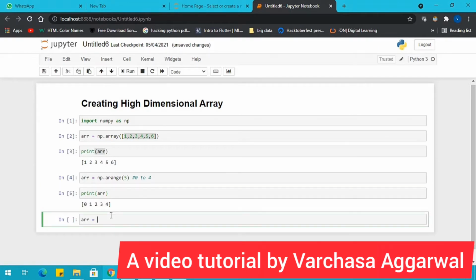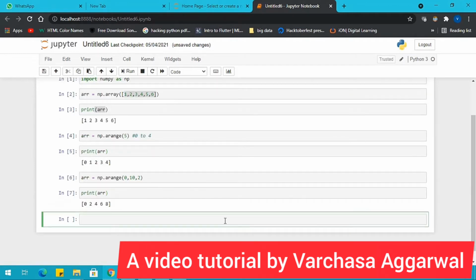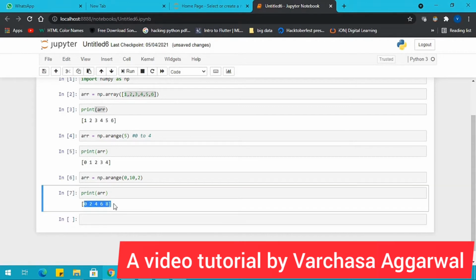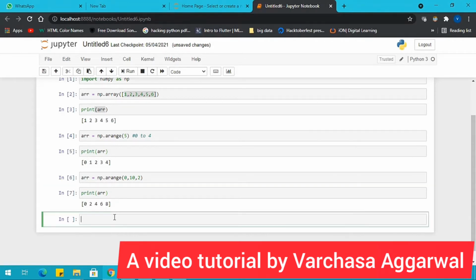On the other hand, we can also create a NumPy array using the arange function where the numbers lie between 0 to 10 with a step of 2. Okay, now you can see that the numbers are between 0 to 10 with a step of 2.